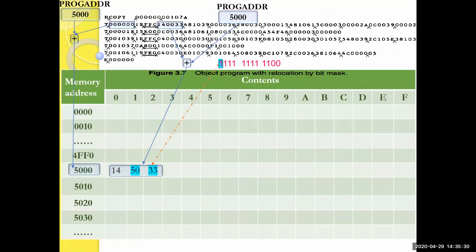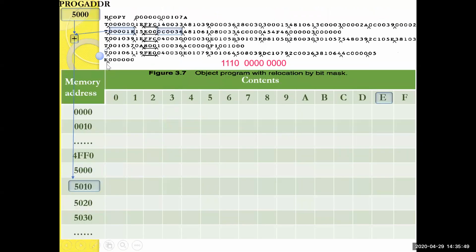That is, add the address 0 plus 5000, that is here, wherein we have to place the code 140033. We have to add 5000, and thereby the resultant code is not 140033, but it is 145033. So we'll take another instruction from the second text record.